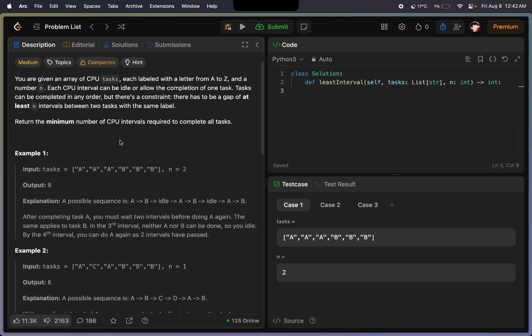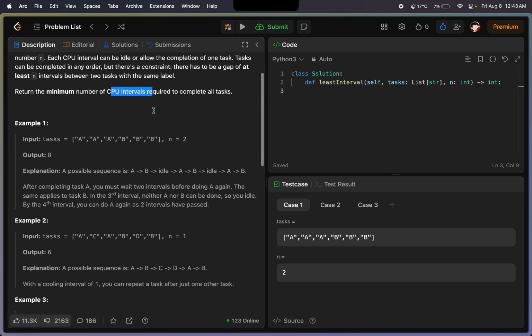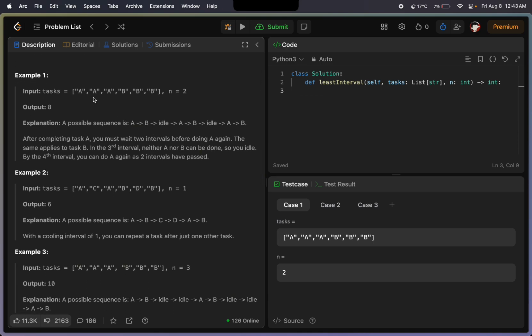Okay. So there are tasks labeled A to Z, and the number n. A CPU interval can be idle or allow the completion of a task. They can be completed in any order. There has to be a gap of at least n intervals. So, A, B, B, B, n equals 2.